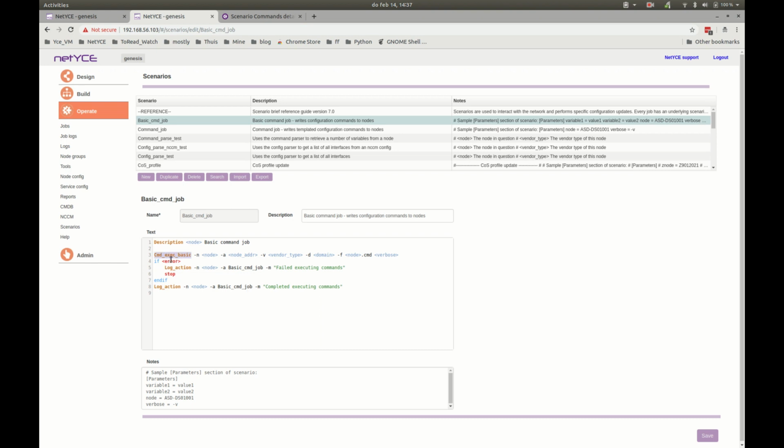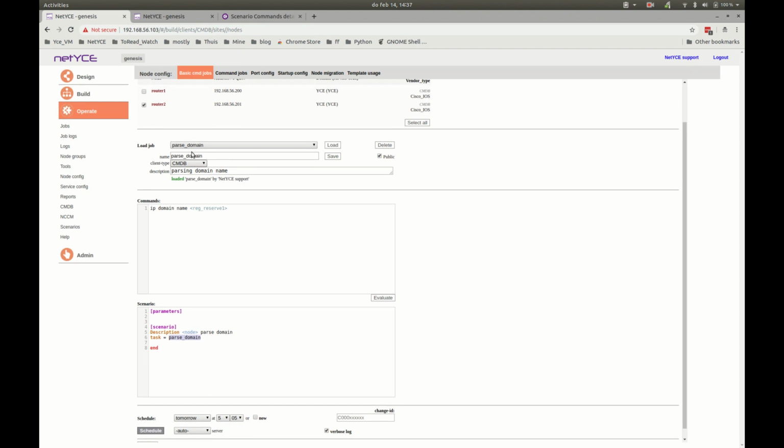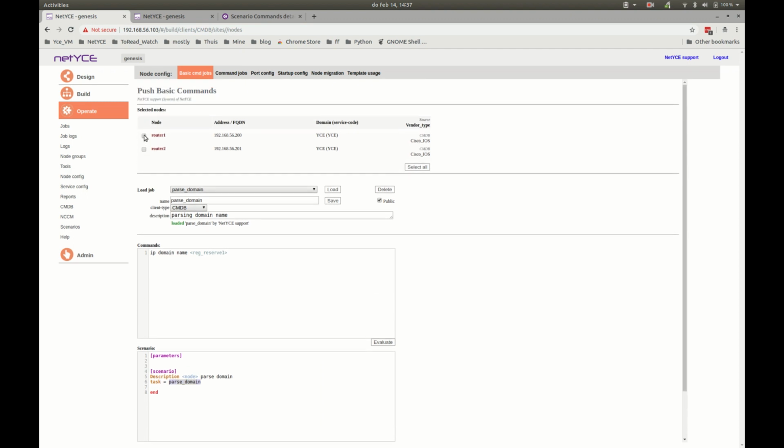Again, it will use this command exec basic function for this specific node with its address, with the vendor type, with the domain, and it will use this file name that is automatically generated of all the syntax that is in the command box. So let's have a look at what this actually does. We're going to execute this on router 1 and router 2.